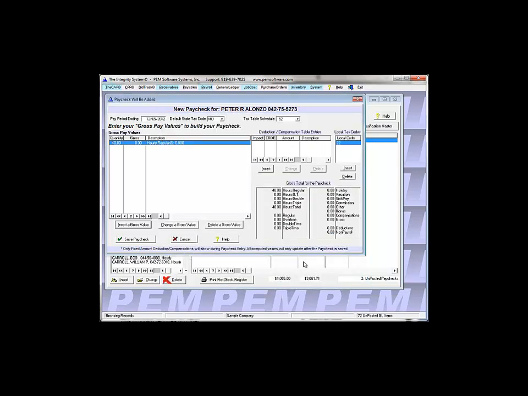You can also break your paychecks into departments so you can track where the actual hours and expenses are for each department.